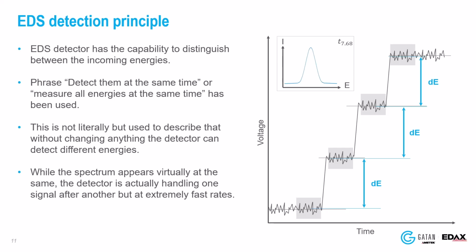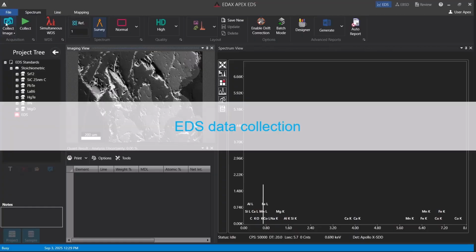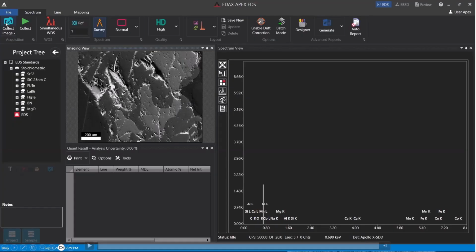If we examine the graph, it becomes quite clear that the detector processes one signal at a time. It does not truly multitask. The detector can distinguish between different energies without physically changing the detector. The acquisition and processing of signals happens so quickly that the signal to the eye appears to be at the same time. So let me quickly show you how fast the EDS signals are processed.